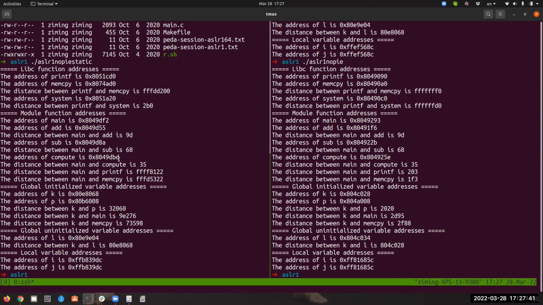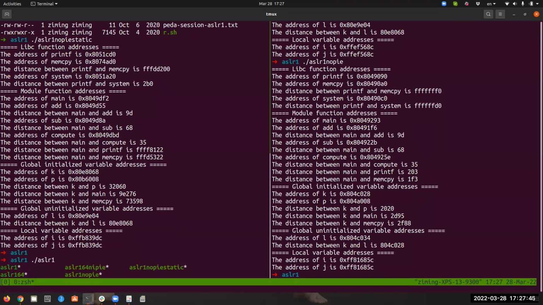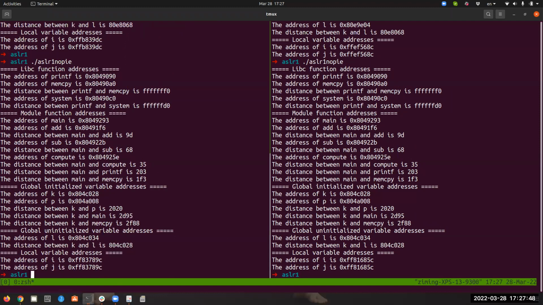Let's run both terminals. We run this one. Remember, this one is not static. We're using the shared C library. So as you can see here, the main function has the same address. The C library here, actually, we do have the same address. Let me check, ldd.